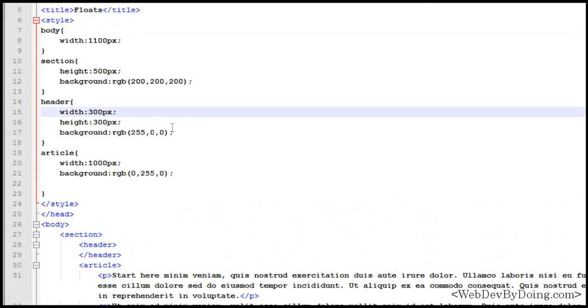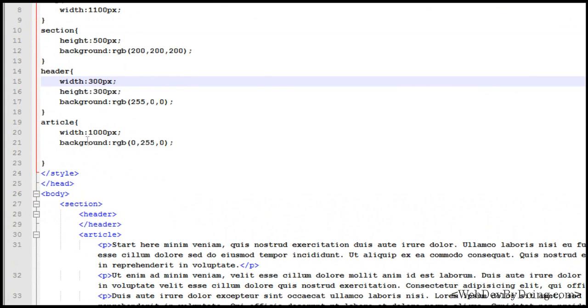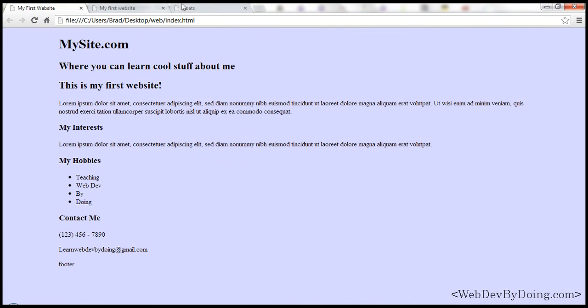We also give it a red background color. The article has a width of 1000 pixels, so slightly smaller than the section, and its height will be automatic based on the amount of text inside. It also has a blue background. Now I moved a little fast through that, but don't worry, because most of it isn't too important for this demonstration. Let's just take a look in our browser.